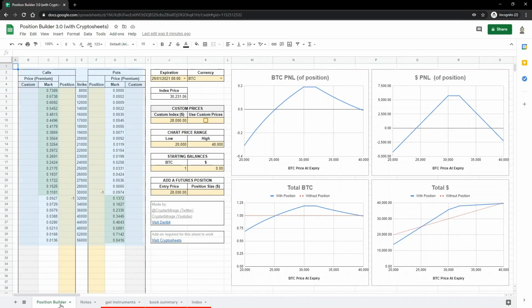On the left, we have a simple option chain that displays strike prices down the center, with call options on the left and put options on the right. For both puts and calls, there is a column for entering your position, a column that automatically populates with the current mark price for each option, and a column where you can enter a custom price if you don't want to use the mark prices.